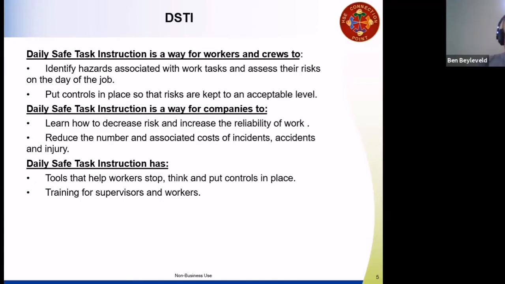teach our people. Daily safe task instructions has the tools that help workers to stop, think, and put controls in place. A company like Maria Roberts uses stop, think, act. In their specific system, they call it the SMAT, Safety Management Auditing Tool. So in other words, when you get to a job or a situation: stop, think, act. Stop, think, look at the risk, and do something about the risk.